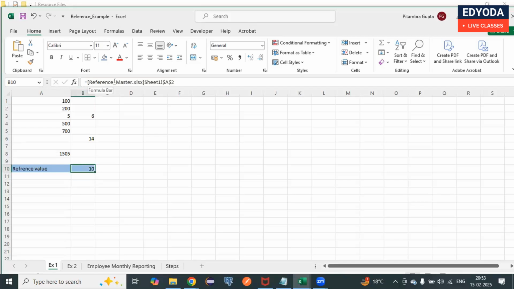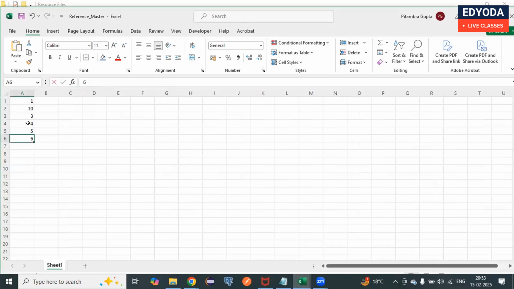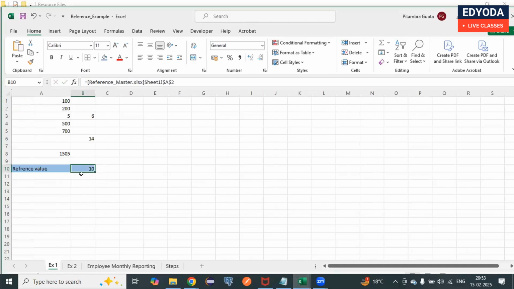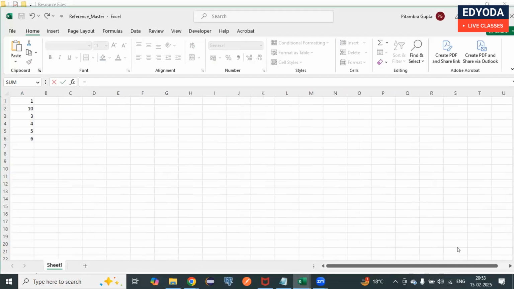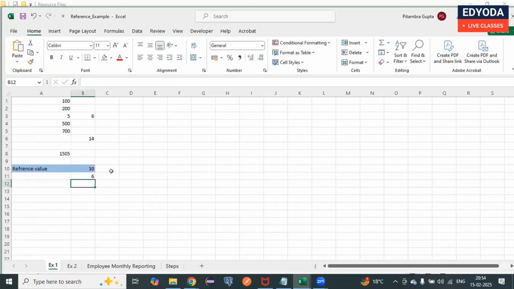See the formula: reference master dot xlsx, sheet 1, A2. So if you see here, this is the same location of this value. This is the reference master workbook, sheet 1, A2. So there are two ways. I usually use this way. I'll just do the equal sign, go back to the sheet from where I want to get the data, select the data, come back to the sheet and just press enter. This is the easiest way to reference some information.